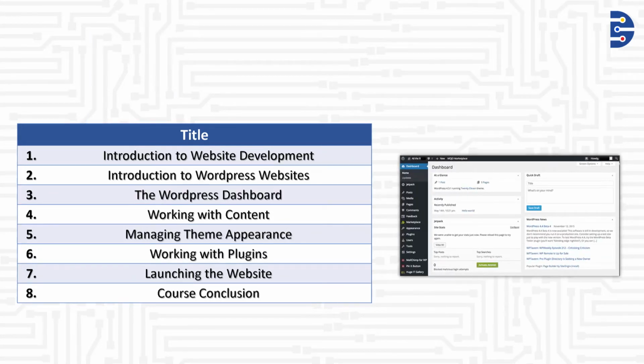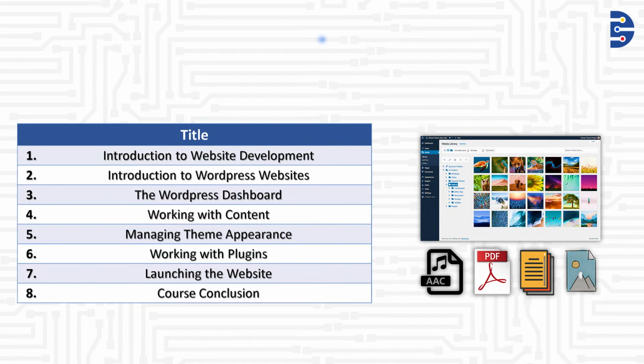The next section is on the WordPress dashboard. We'll look at it from a practical perspective. The different settings, the user management, the dashboard overview is all covered in this section. The next section is working with content. We begin with the media library, working with images, with different content, documents, PDFs, audio files, and so on.